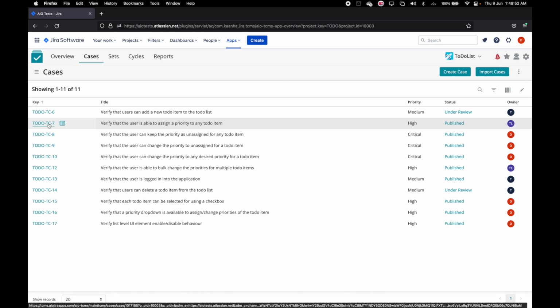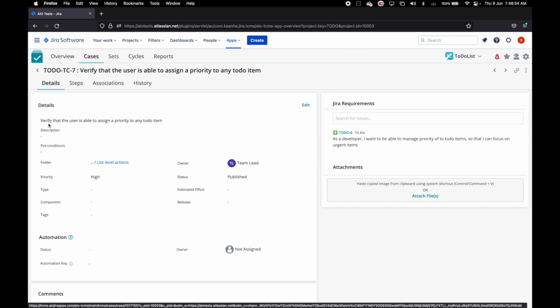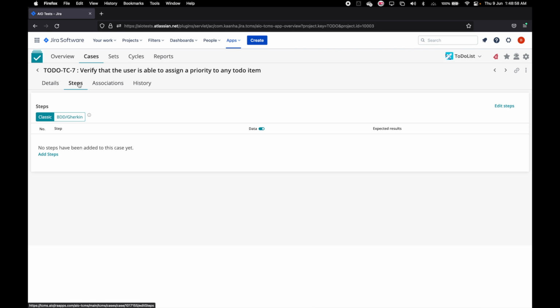Let's click on the case key to go to the case details, and then click on the Steps tab to access the steps of the case. This view gives you a larger screen space to work on steps, and it can be useful if you have a lot of steps with a lot of content. Let's add some steps here.